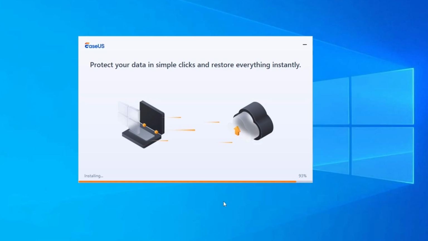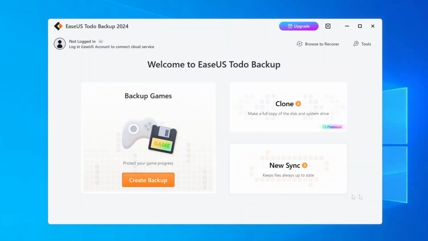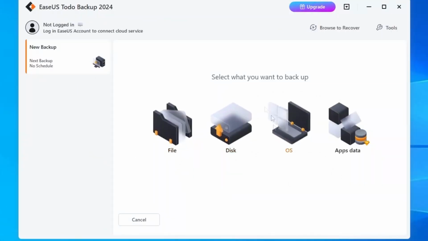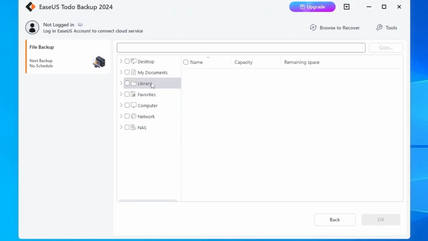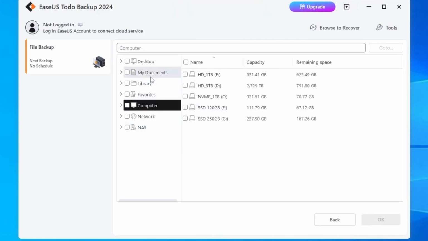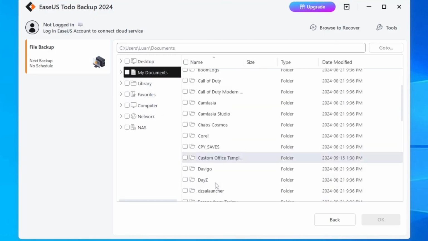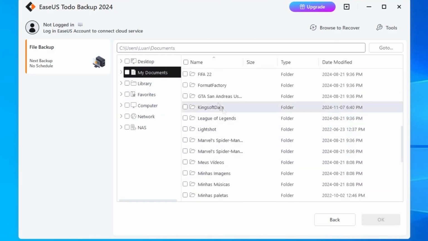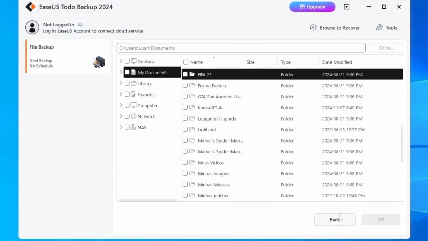It can take some time, but it's finishing already. Now that the program is open and installed, we are going to click here on create backup. You're going to choose if you want to back up some files, a disk, Windows or apps. And it's very simple, guys. Let's choose file. We are going to literally choose a file. Let's choose some folder right here. Let's choose the FIFA folder. Let's select and click OK.